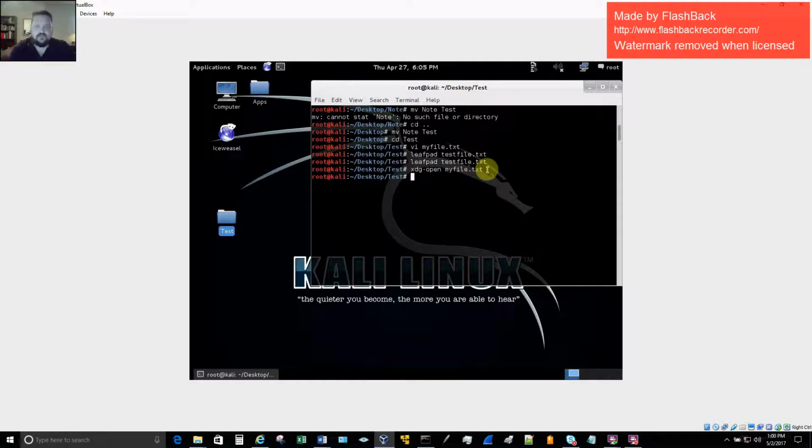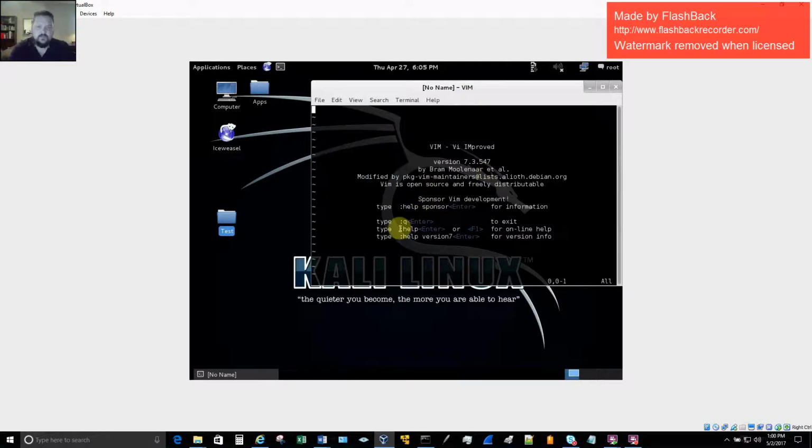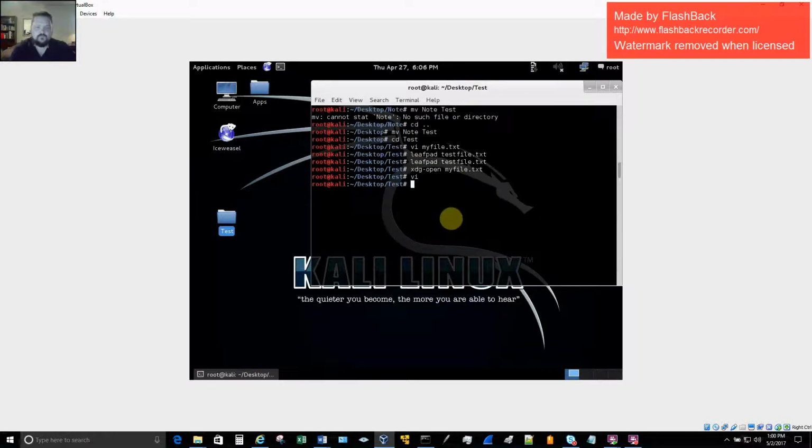Now in Kali, if you want to open up an application, say we just wanted to open up the editing tool VI, or VI Improved, it gives us the information on the particular version, the author of the software, different commands that we can use within it. So again, like I said earlier, the :Q allows us to quit the program, and it'll return us back to our command terminal.